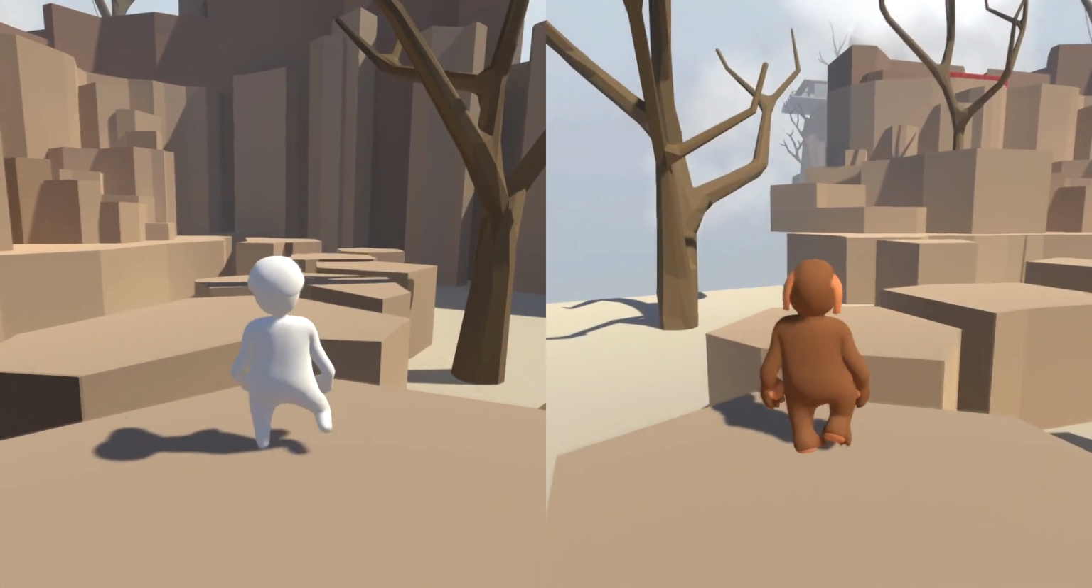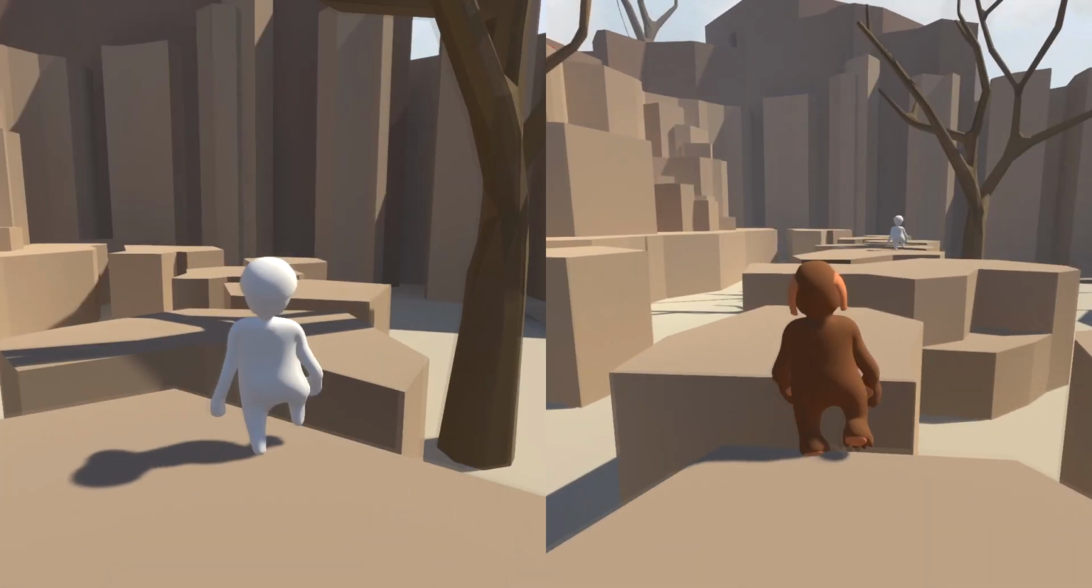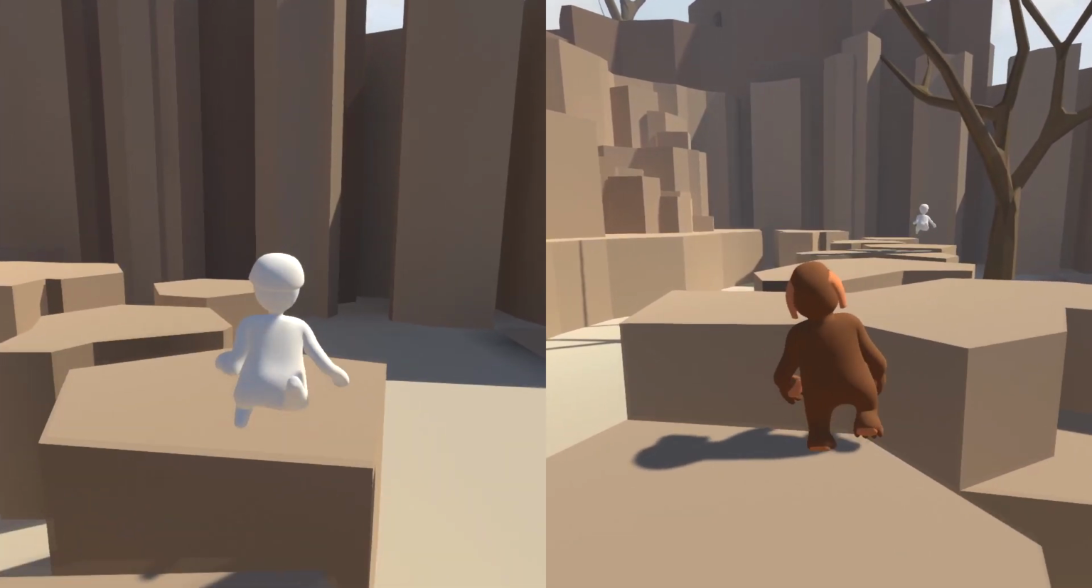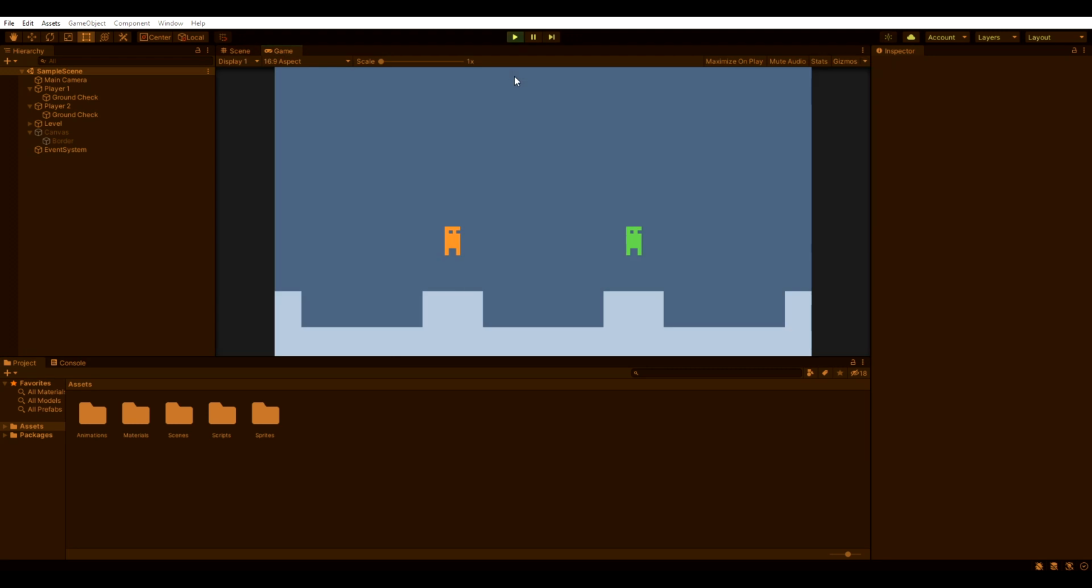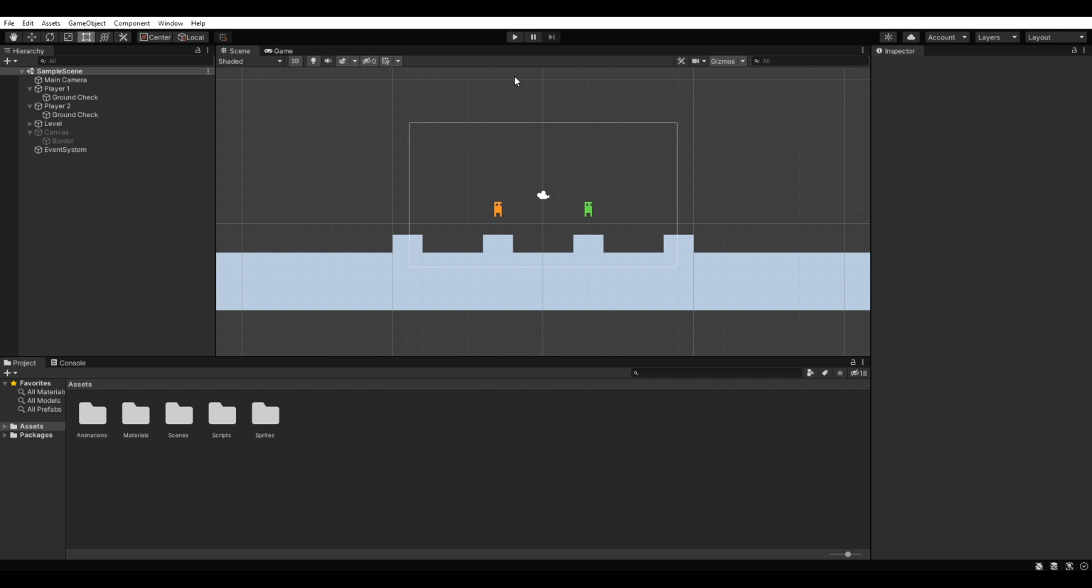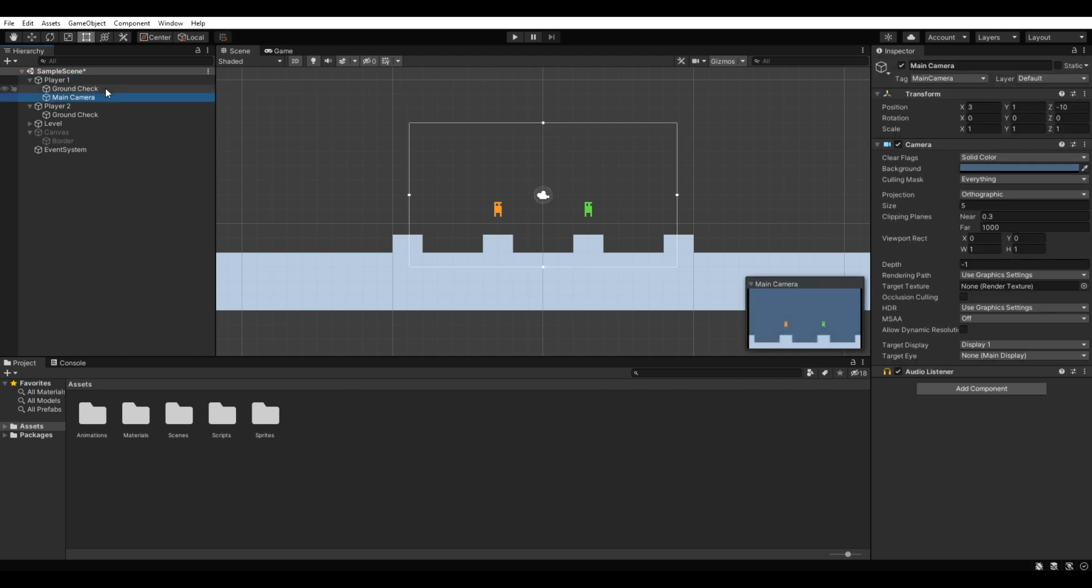And the answer is yes. It's actually super simple and it requires no coding at all. So I set up a small demo scene with two controllable players and a static camera. To make the camera follow a player, we simply drag the main camera onto the player in the hierarchy and set its position as we like.